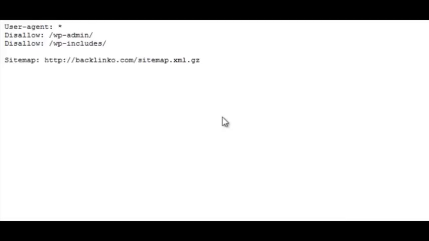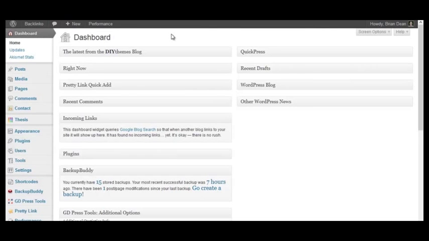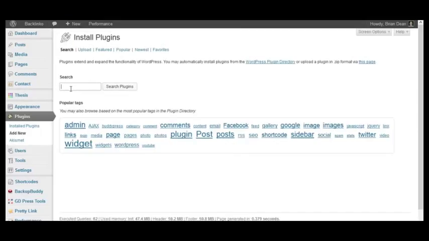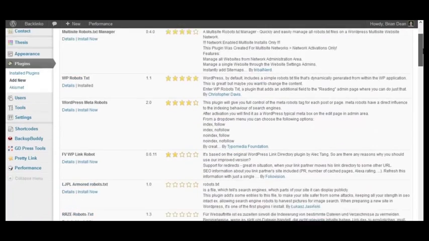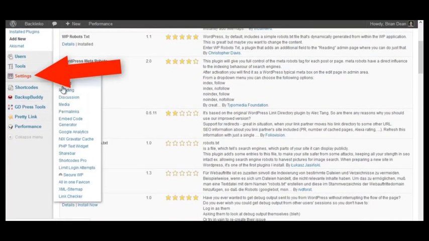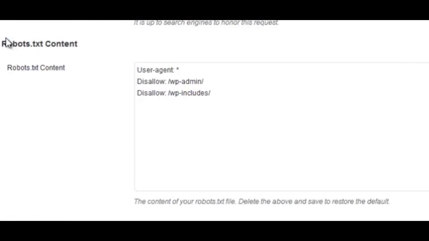Okay, so if you want to modify this file, you'll need to install a plugin in WordPress. Head over to WordPress, hover over plugins and click on add new, and then under the search field put in robots and click on search plugins, and you want to install this one, WP Robots.txt. Now I've already installed it, so you just install and activate it, and once that's done, hover over settings and click on reading and scroll down. Now you have this new section in the reading area called robots.txt content, and this is where you can actually modify your robots file.